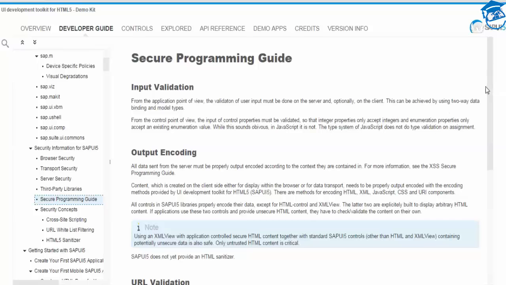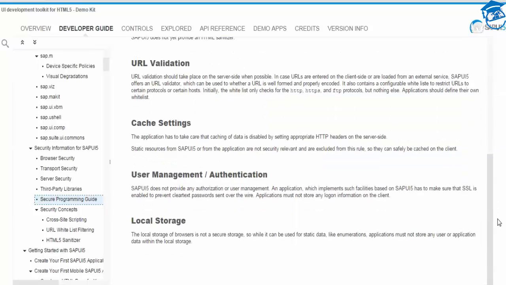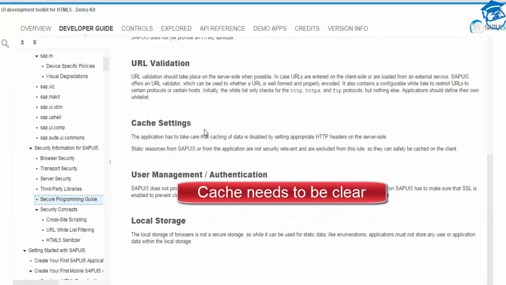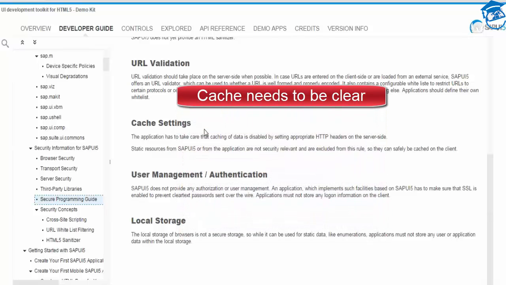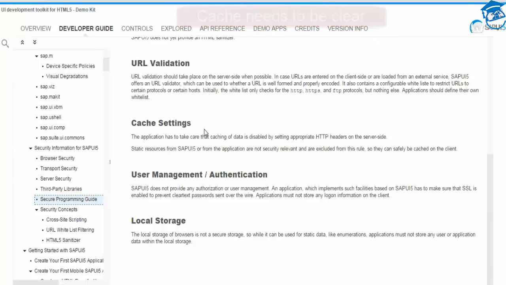So the secured URL validation and cache settings, always the cache need to be cleared. Whenever the browser always stores the cache, so you have to clear that cache every time. So make sure that you don't save anything in the cache unless it's an offline application. And the user management and authentication need to be taken care by the developer. And whenever you make web service call, the authentication need to be checked. Local storage, you can store information.